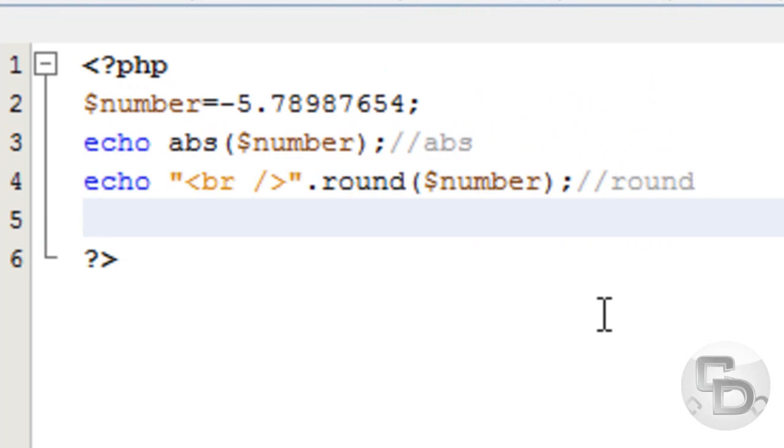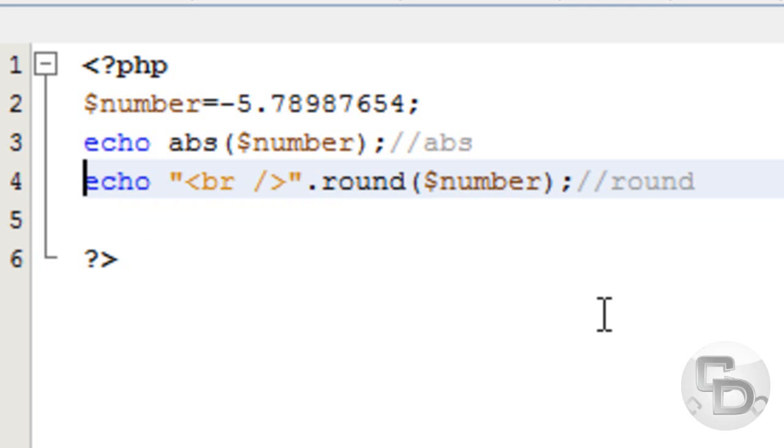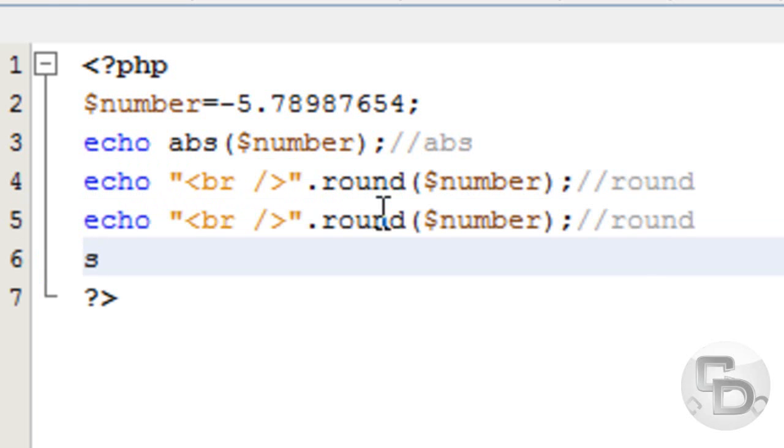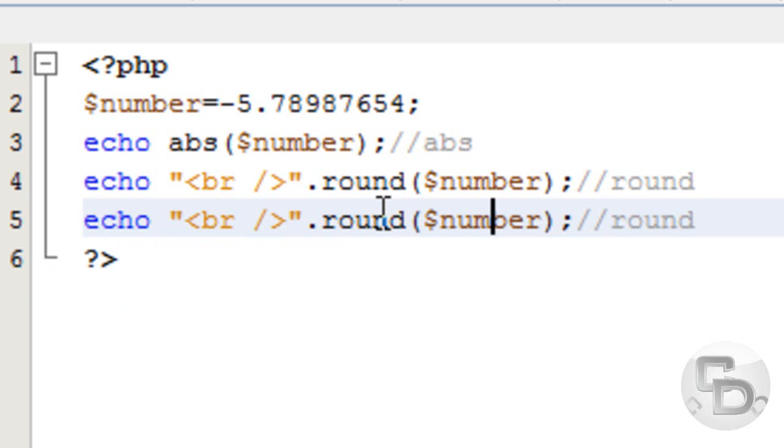Now what we want to do is the square root, because you can't really do the square root by hand, so you need a calculator for it. Now we're going to press Control Shift Down. What that does is it basically copies and pastes the line of code. Now we're going to change this to square root, so SQRT, I think, yeah.